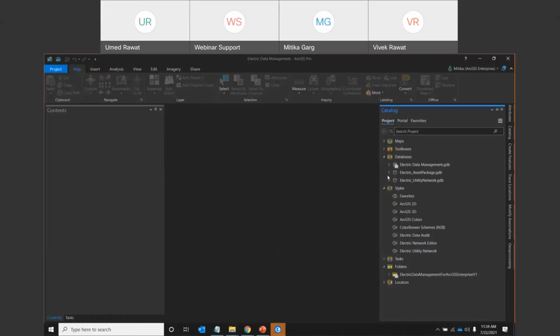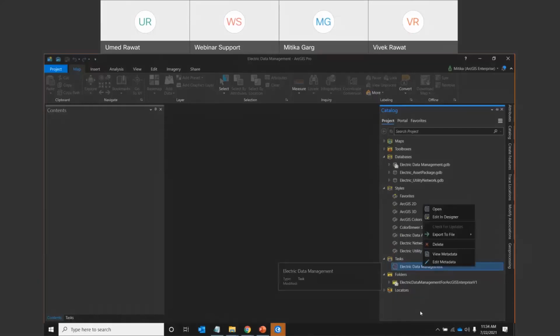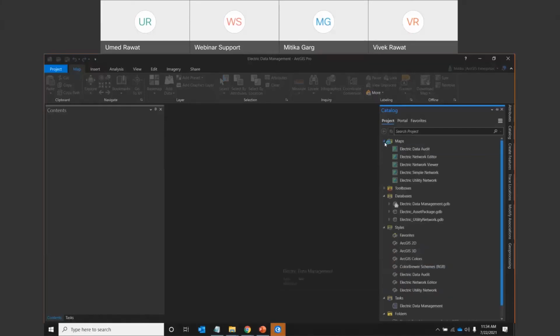And then you can also see there are tasks, electric data management. I will show you what all tasks are there. And then you can also see there are maps. These are pre-configured maps which you can open and access, like the electric utility network editor. And these are the viewer based maps, these are the simple network based maps, and these are the utility network.